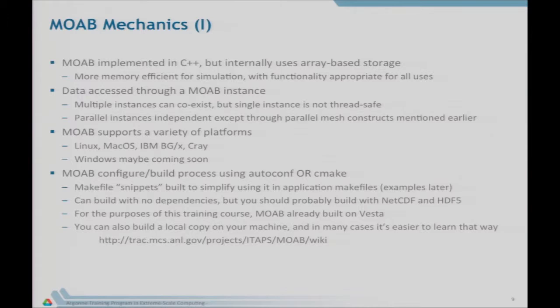MOAB supports a variety of platforms, notably not Windows, but we might be working on that soon, depending on if anybody really wants it badly enough and is willing to help us support it. The MOAB configure build process uses either AutoConf or CMake. We maintain both. You don't really have to worry about that because it's built on the machines at ALCF for you.